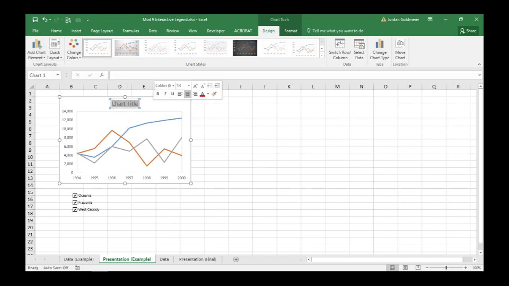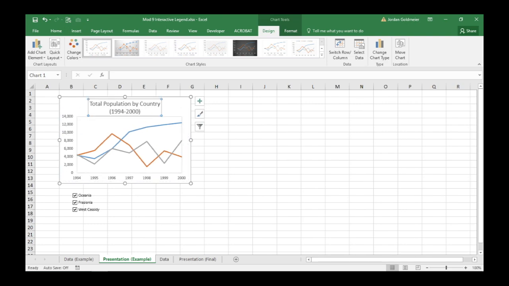And we'll add something kind of easy in here that tells us what's going on. So let's say total population by country. I'll hit enter here. I'm going to do an open parenthesis from 1994 to 2000. Close that parenthesis. Okay, and we'll just do just a little bit more reformatting.